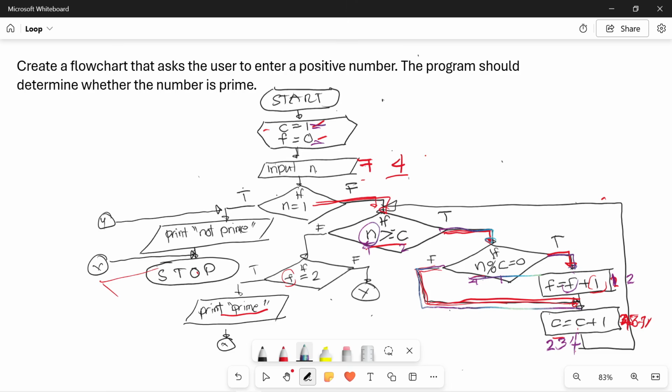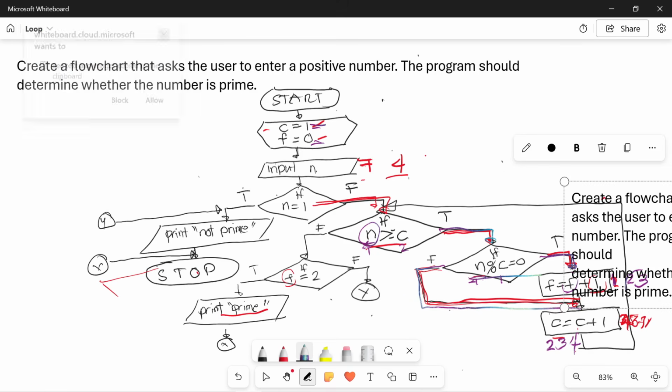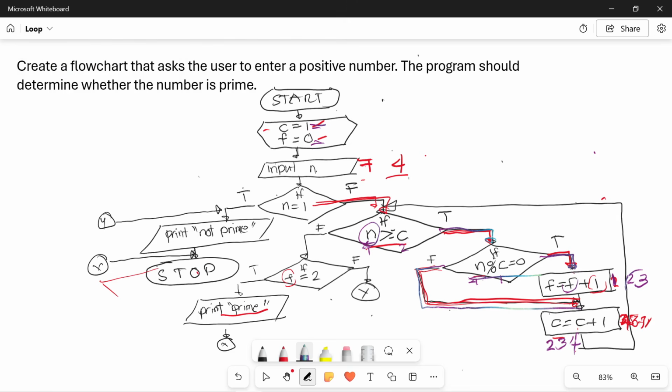The condition is true. Now, with this result, we increment again the value of f by 1. The current value of f is 2. Add 1, f now becomes 3. Okay, so f becomes 3. And we increment the counter by 1, counter becomes 5.